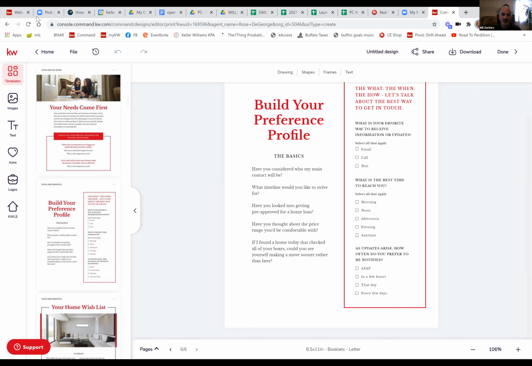However, remember, especially your first timers, this is the most money they've ever spent. This is the most money most people will ever spend. If they've never looked at homes before, they're like, how do I know it's the right one?